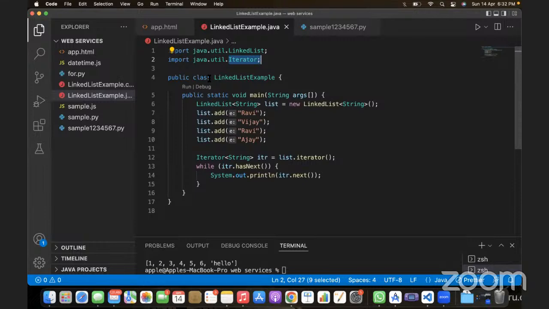Now, if you see in a Java program, our class name is LinkedListExample. If you see our file name above, it's also called LinkedListExample. Our class name and file name must always be the same in Java. If it is different, then the code will not execute, or it might execute but it will throw you some errors. So that is one important thing in Java: your class name and your file name must be the same.